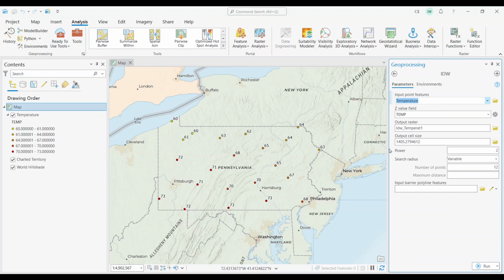Next, you'll have to set a z-value. This will be your field that has the data you want to interpolate. So for us, it's the temp field. Let's just leave the output raster name as it is. The cell size is something you should pay close attention to. You don't want to go too big or too small. I'll select a 1000 meter cell size for our output.